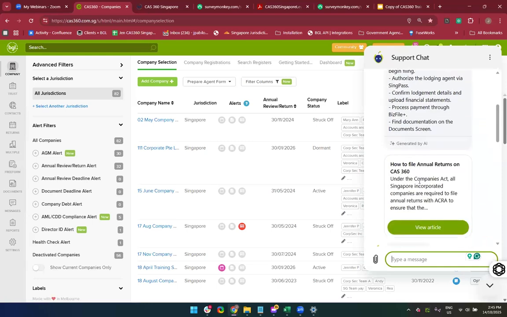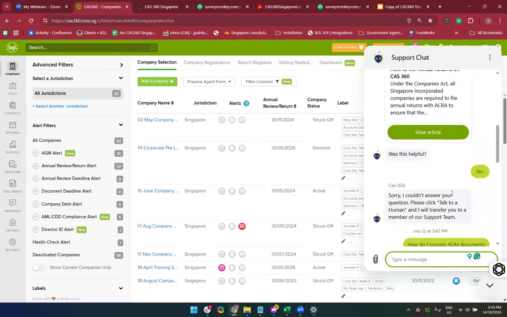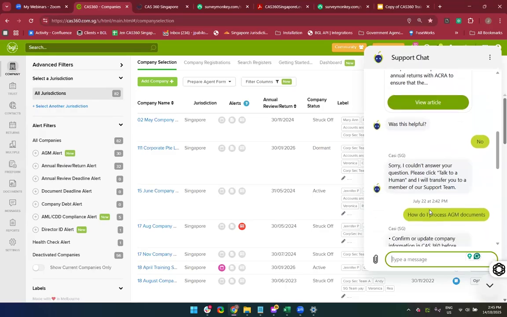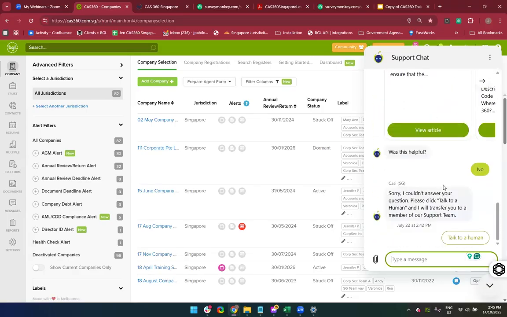And if it's not answering your questions, for example, if you say no, this article is not helping me, it will also ask if you want to transfer to a human or speak to a human. So you can simply talk to a human, and a live support chat consultant will be assigned to you to answer your query as well. Right, so that's for our resource hub.